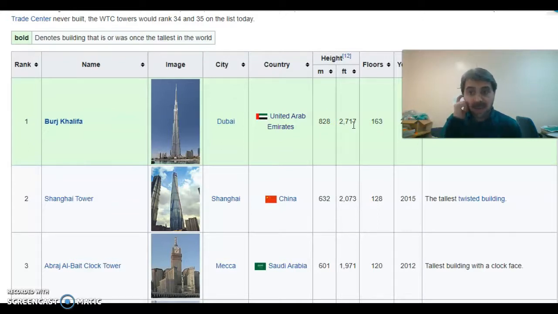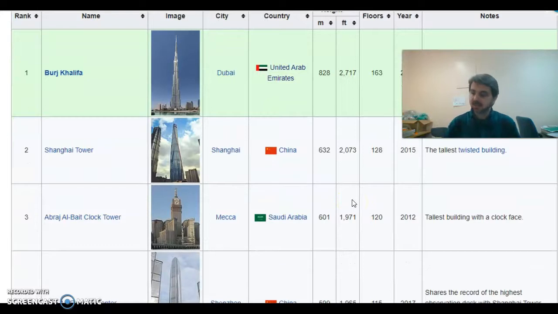And then it says, how tall is the second tallest building? Well, here's the second tallest building. All right, and again, it gives it to you in feet. Okay, 2,073. All right. Then it says if you put the tallest building in the world, here we'll go back to this.